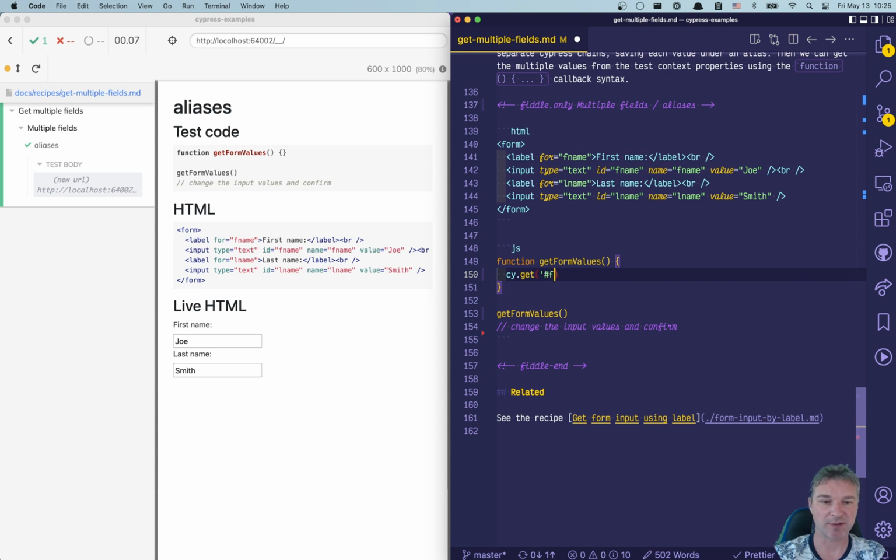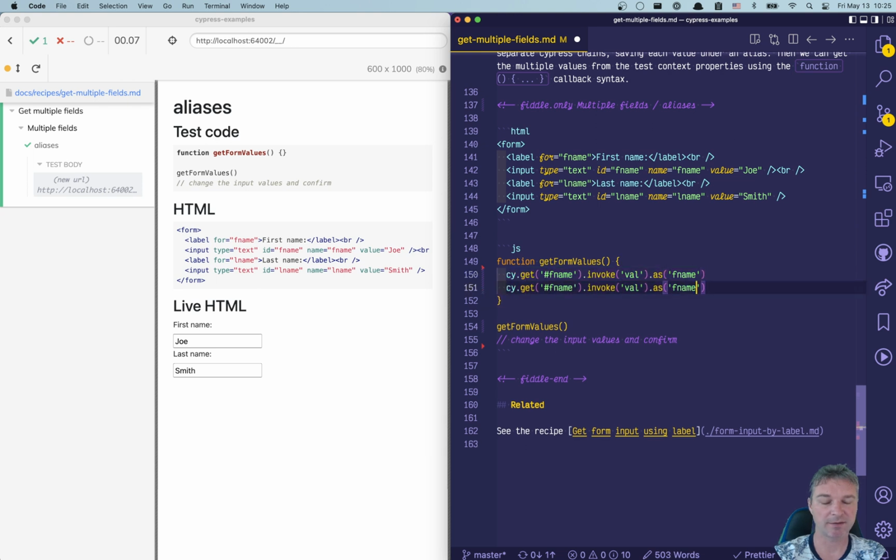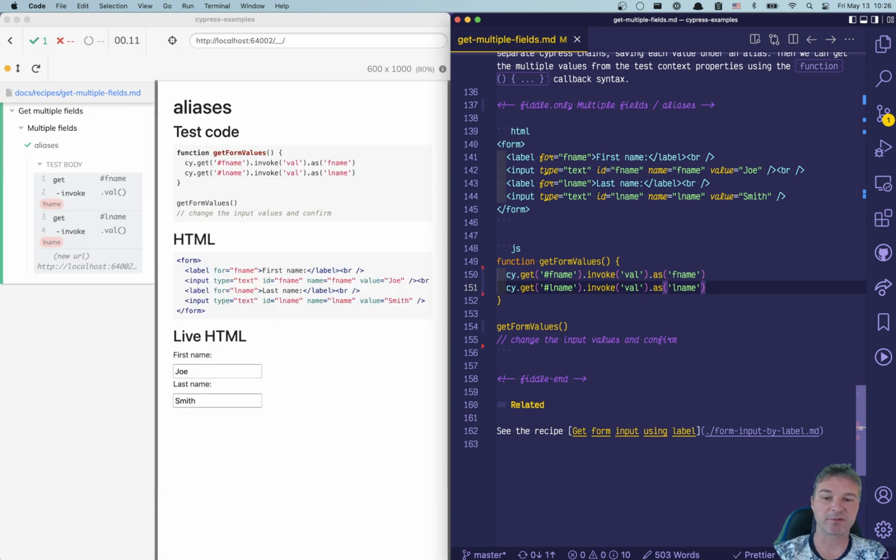For example, you can say, give me the first name. And because I'm interested in the value, I'll invoke the jQuery val. And the trick is to save the value as an alias, for example, fname. Okay, let's get the second input, which is the last name. Save it as an alias, lname. And right now, it just saves the values.